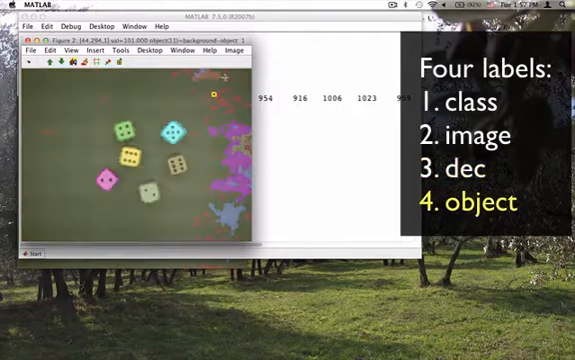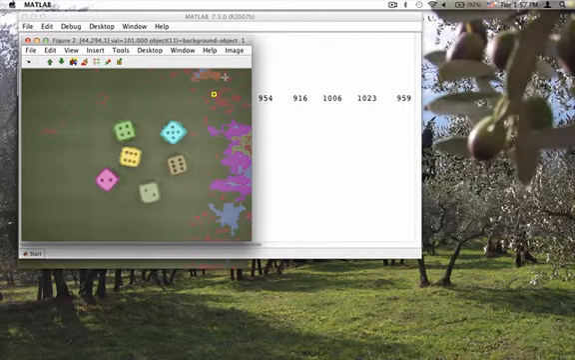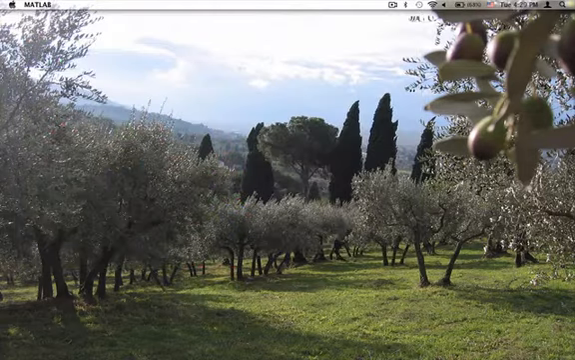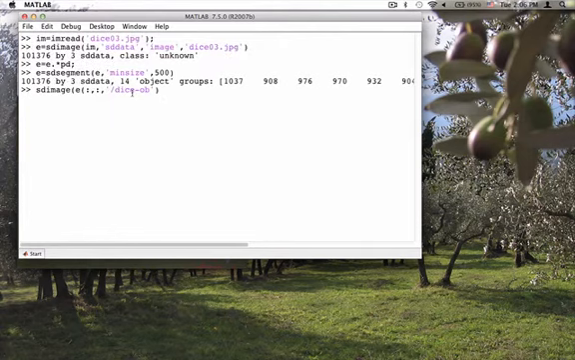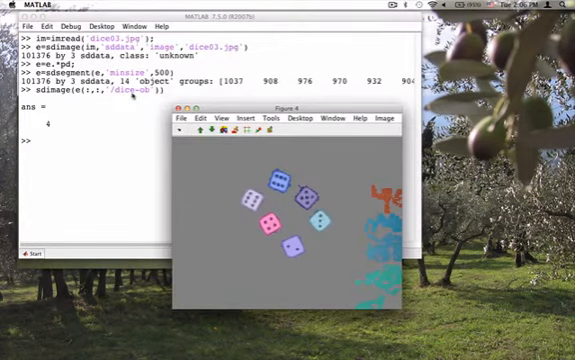or background, and then the object label, that groups under the same object all connected pixels that have the same decision label. For the dice and background class separately, as the segment will label as one unique object all connected pixels. For example, we can see that 947 pixels form the unique object called diceObject31. Objects smaller than 500 pixels are merged into one class called smallObjects. We can repeat the same procedure for a new image by scripting.